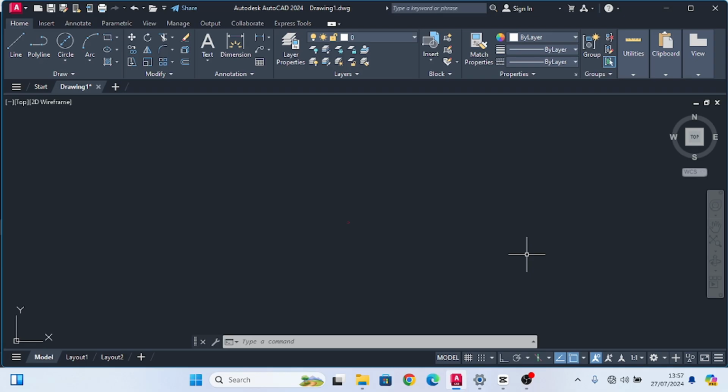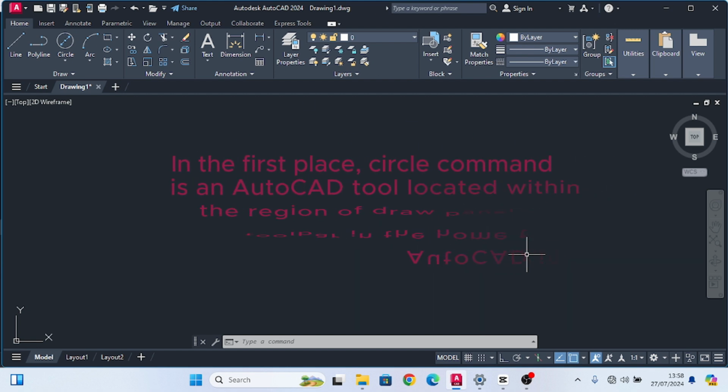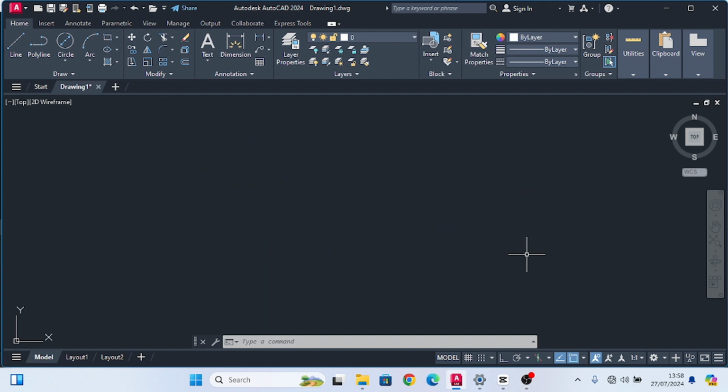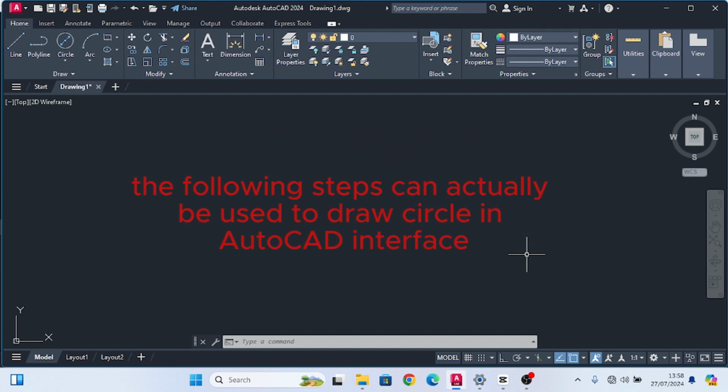Now let's learn how to draw circle in AutoCAD. In the first place, circle command is an AutoCAD tool located within the region of the draw panel or draw toolbar in the home tab ribbon of the AutoCAD interface. Now, the following steps can be used to draw a circle in AutoCAD.